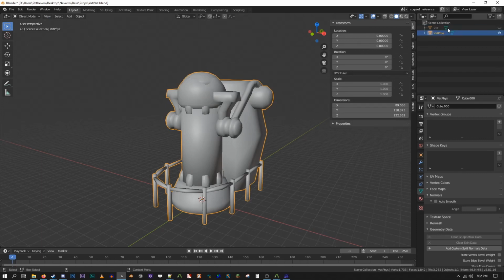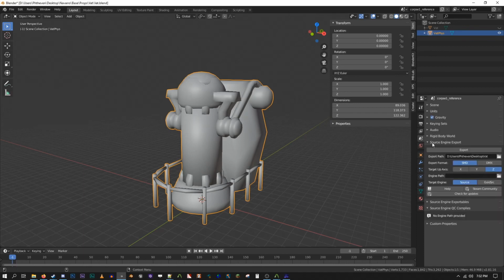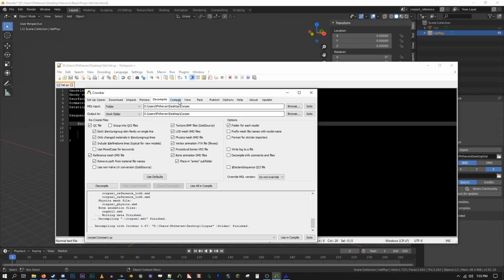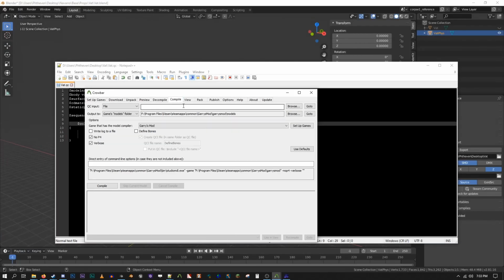Append phys to the end of the new mesh name and export it like before. Then reference this in your QC file. We're now ready to compile our model in Crowbar. Make sure you select the game you're compiling for, and the output is set to Games Model folder. Select Compile.